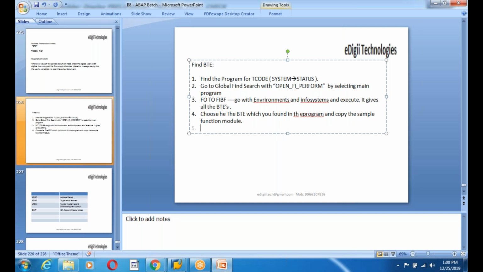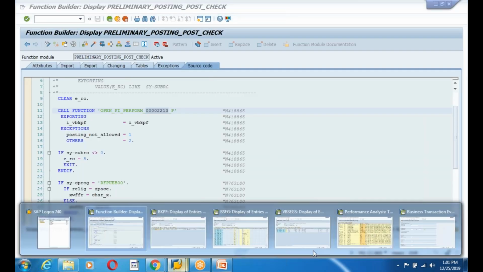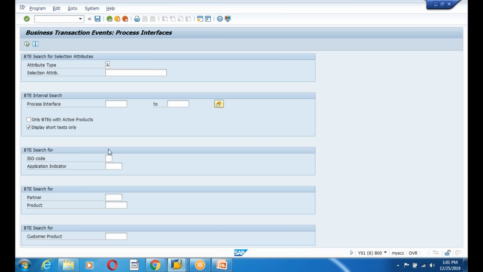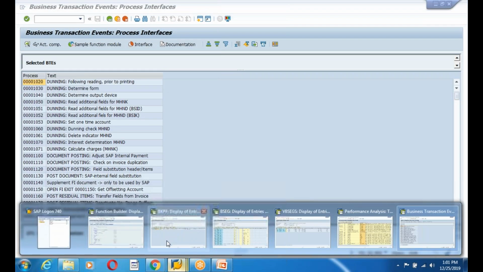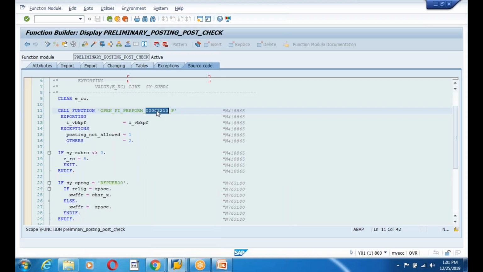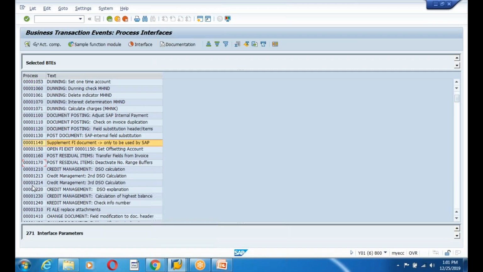Copy the sample function module. So now I go here and execute. It will display all the BTEs. And before, I found something, the number 2213. So I go to here, 2213.